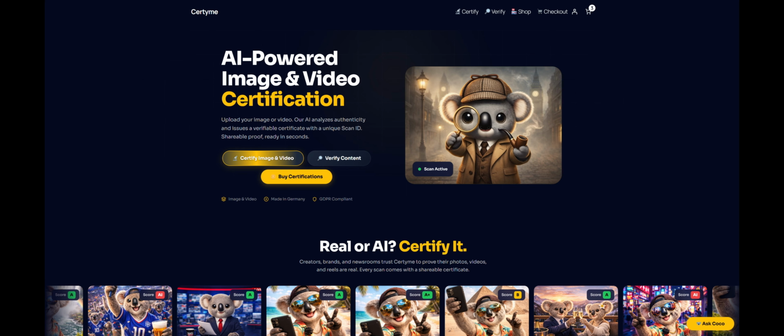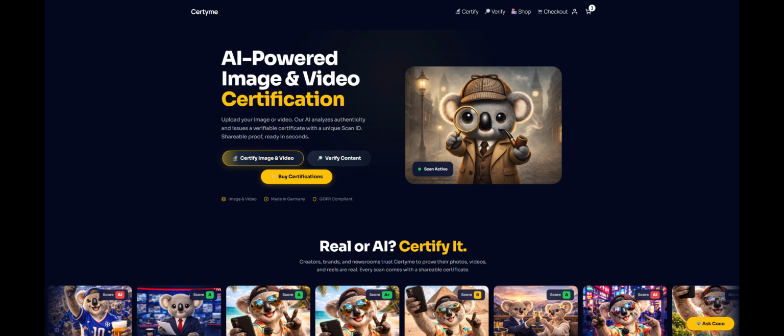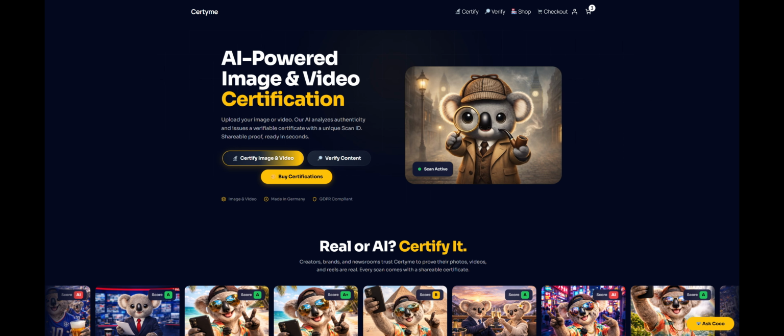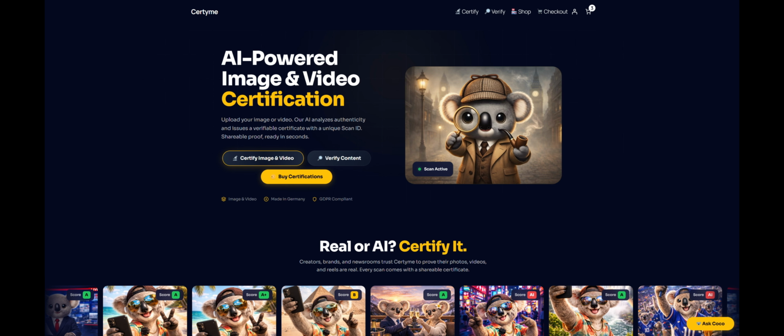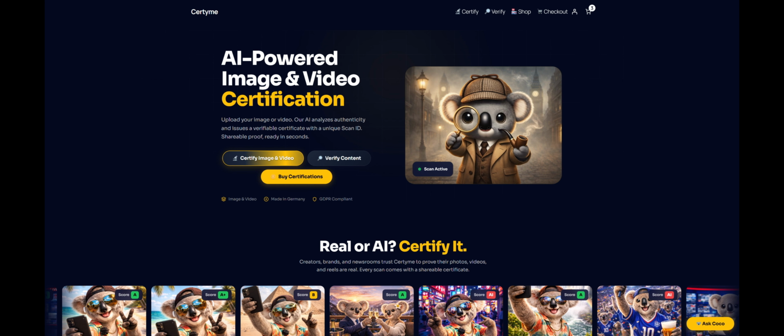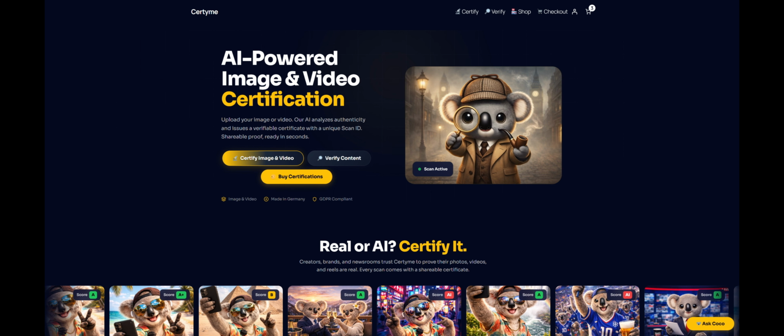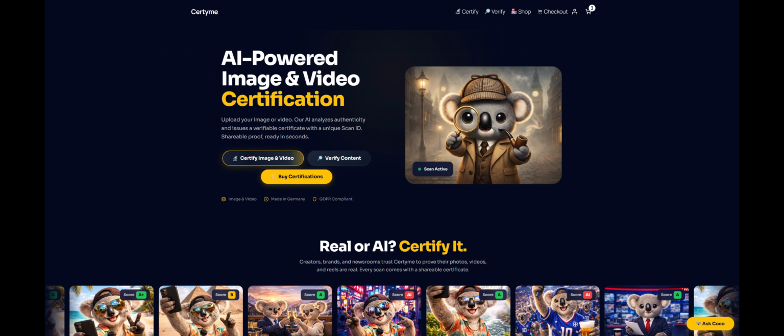Given nowadays time where most of the images are AI generated or AI manipulated, it's very hard to spot which image is real and which not, especially in social media. Therefore, Certyme solves your problem by certifying your images neutrally if they are real or not.